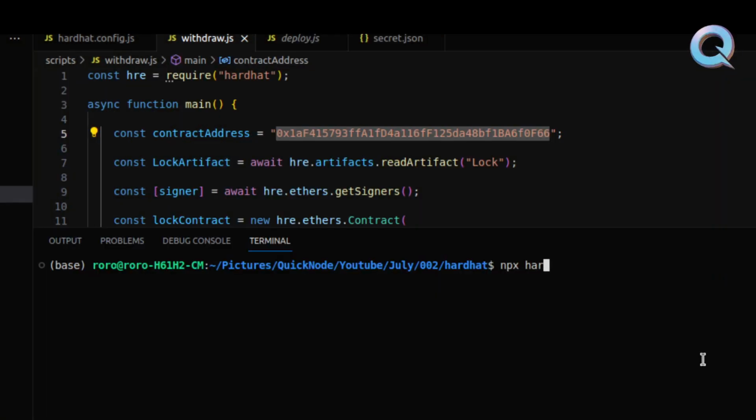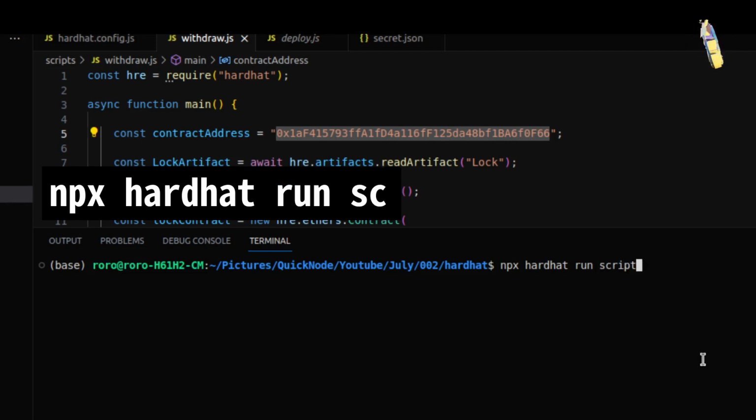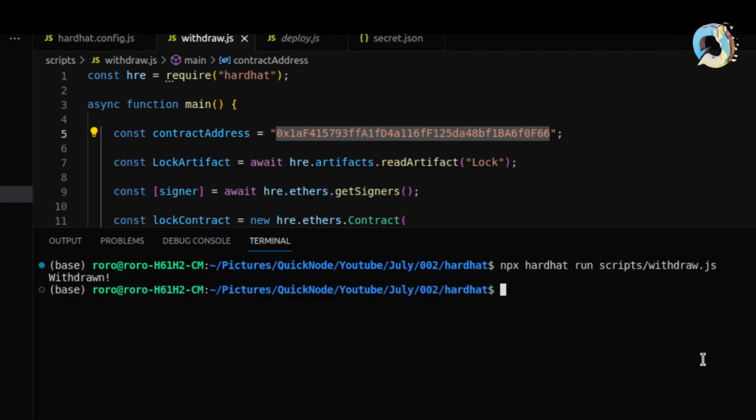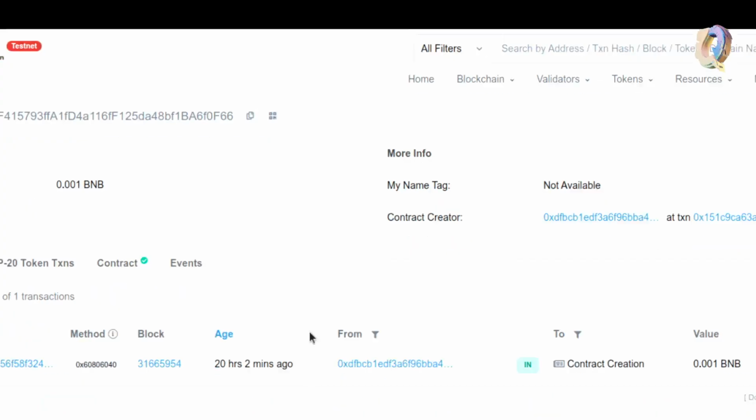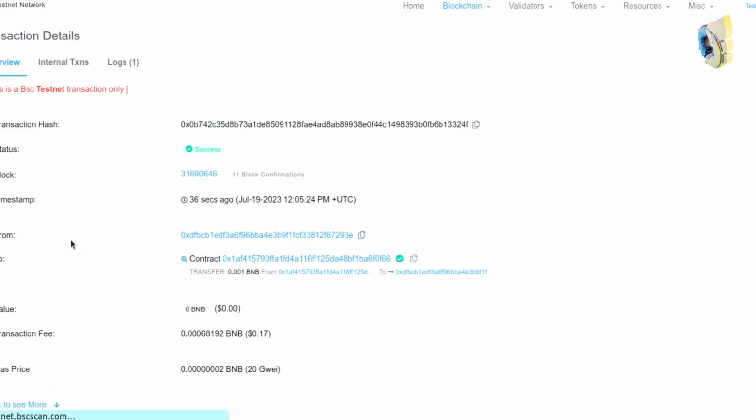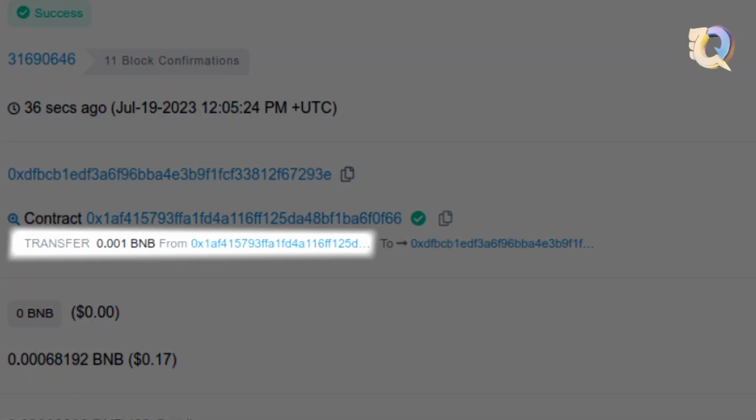If we run npx hardhat run scripts/withdraw.js, we can see the message on the screen once the transaction is complete. We can verify also that the funds are gone out of the contract and into our account.